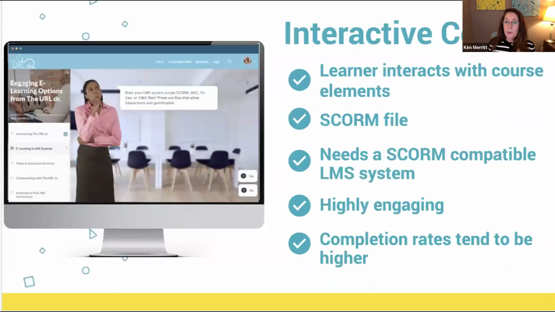So on the flip side of that, we have interactive courses. And this is where the learner interacts with the course elements in the course. And they are a SCORM file. You'll hear SCORM, and you may have heard that before and not understood what it is. So SCORM stands for Shareable Content Object Reference Model. It's a set of technical standards for e-learning content. So you create interactive courses in an authoring tool, and we're going to discuss those in just a minute.